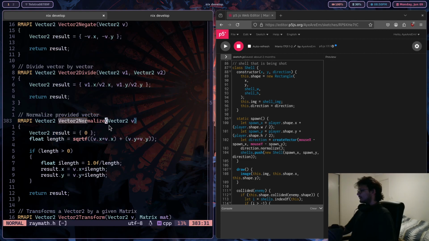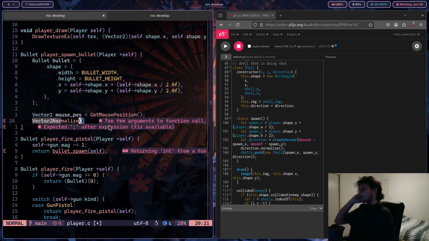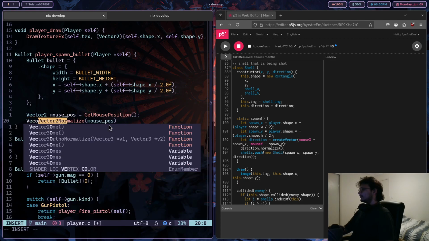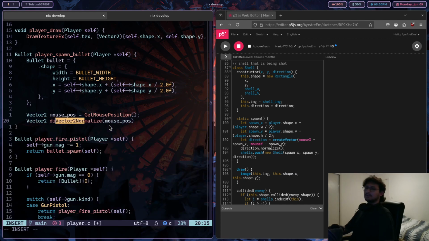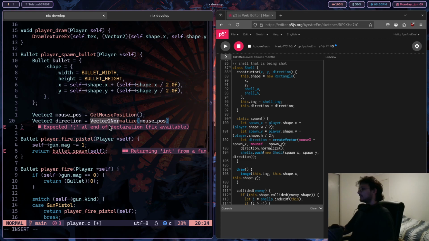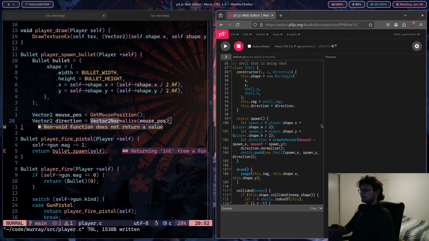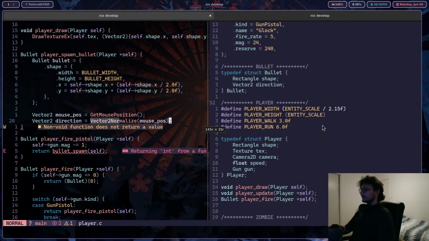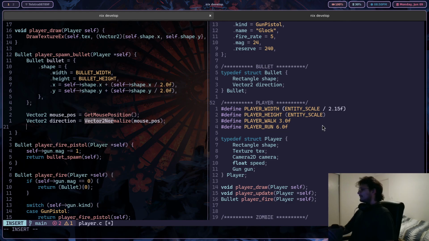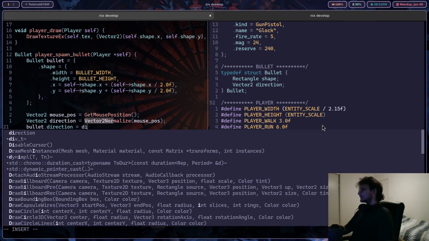And this returns a vector? Yeah, okay. So, and this takes in a vector. So we can pass in pos. We can go vector to direction equals that. There we go. Okay. Now, I don't think I need this. Yeah, I don't need this anymore. Now, we need to set bullet.direction equal to direction.